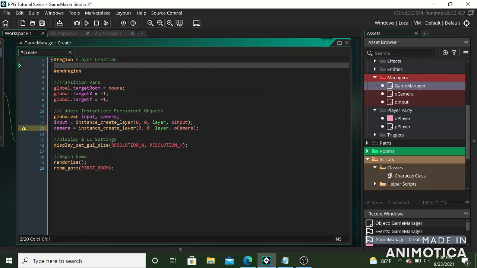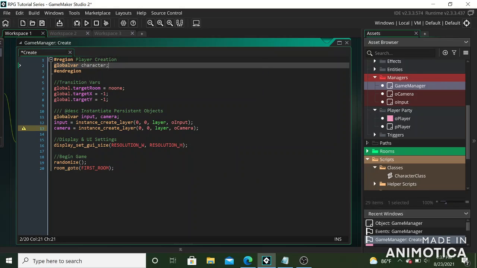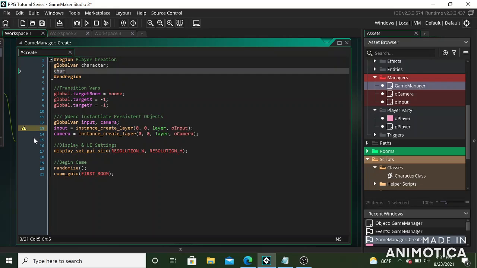So I think what I'm actually going to do is one last time we're going to use the global var keyword to create a variable called character. And then I'm going to make that an array.